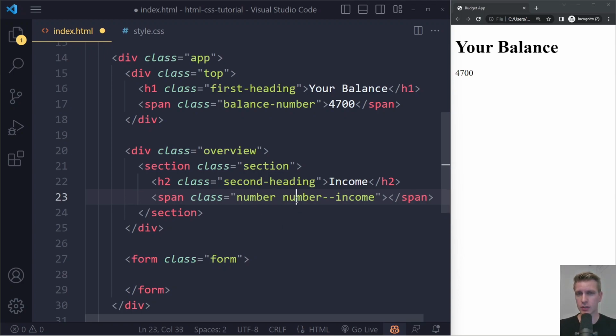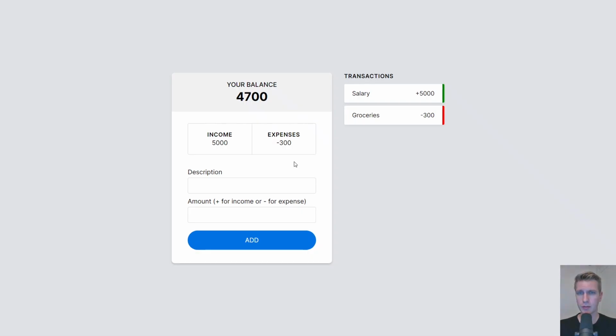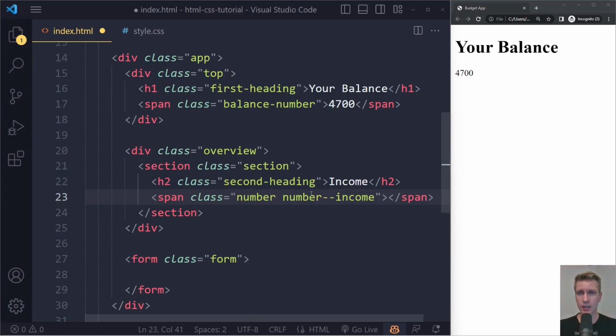But in our JavaScript, we need to be able to select this element as well. And this is because both of these numbers are going to get the same class, both the number class. We need to be able to select these elements individually as well. So they also need to get a unique class. So we'll call that number dash dash income. This is called a modifier class. We're going to use a particular way of naming our classes here, a systematic way. It's part of my CSS course as well. It's called a BEM. So this number here is 5000.